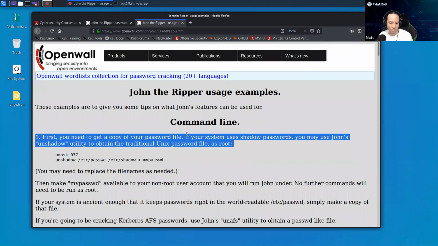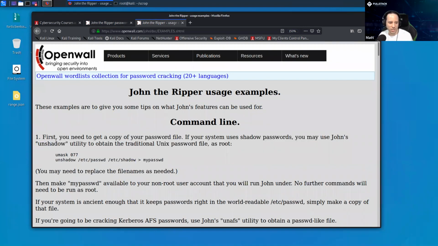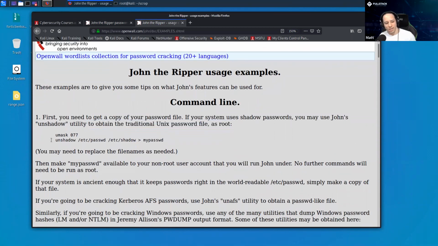If your system uses shadow passwords, you may use John's unshadow utility to obtain the traditional Unix password file as root. So it's saying use unshadow, give it a password file, give it a shadow file, and then write it to a new file. So let's take a look at that.